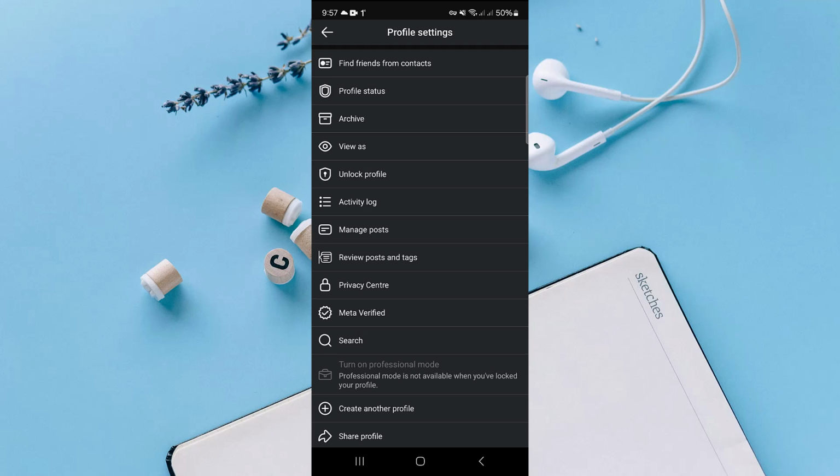So I can't see who's viewed my Facebook profile. But if I want to see that, I need to turn on the professional mode. As I have locked my account, I can't just turn on the professional mode. But if you turn on the professional mode, you'll be able to get the insights of your Facebook account, by which you can know who viewed your Facebook profile.